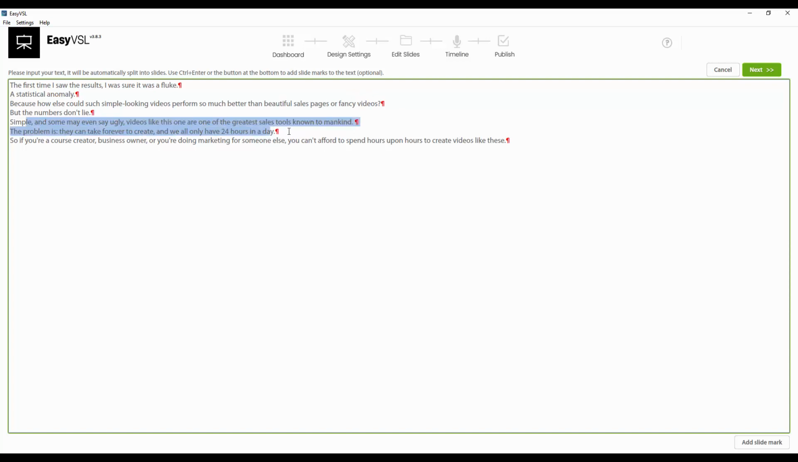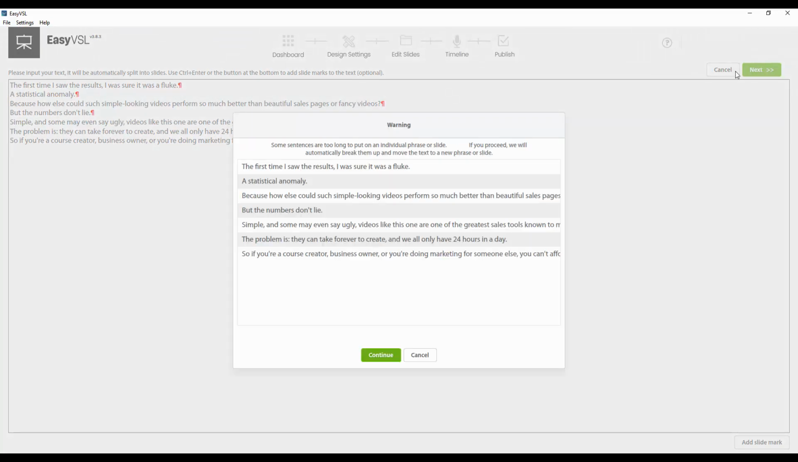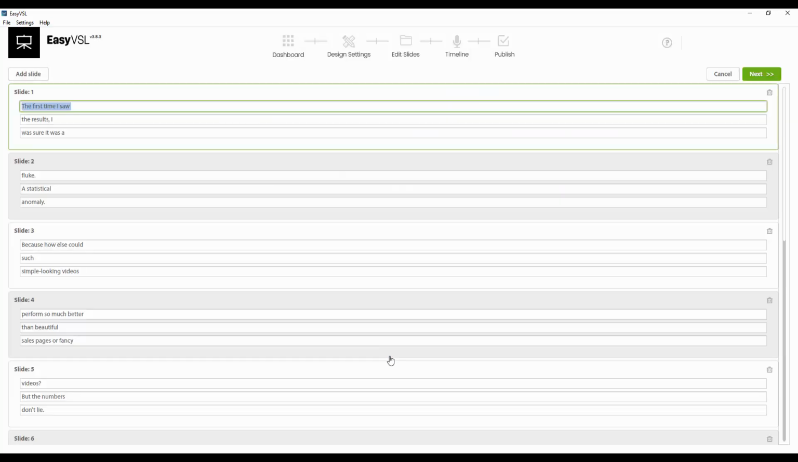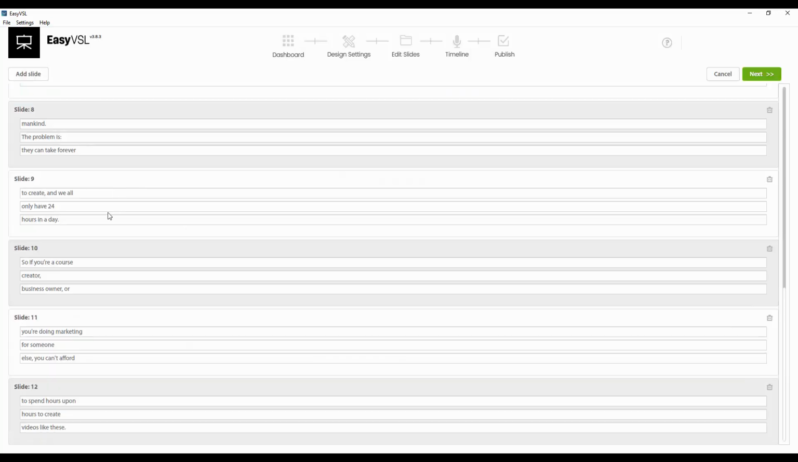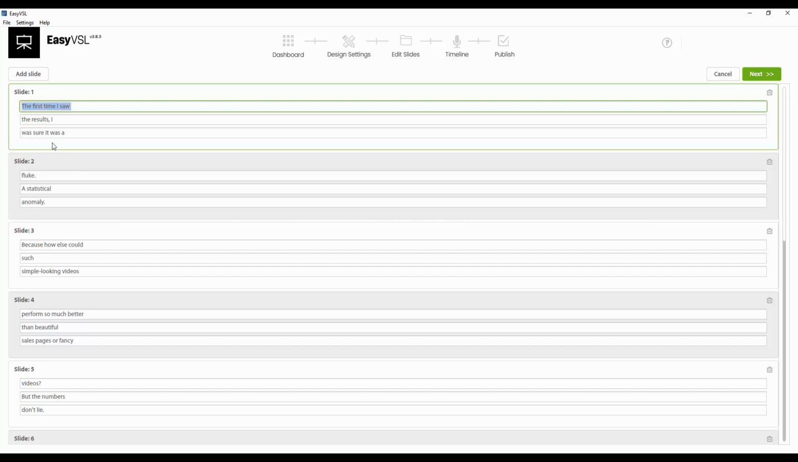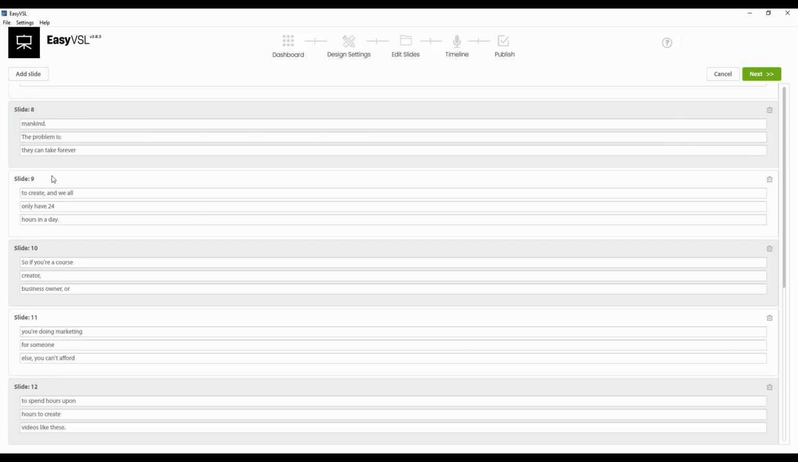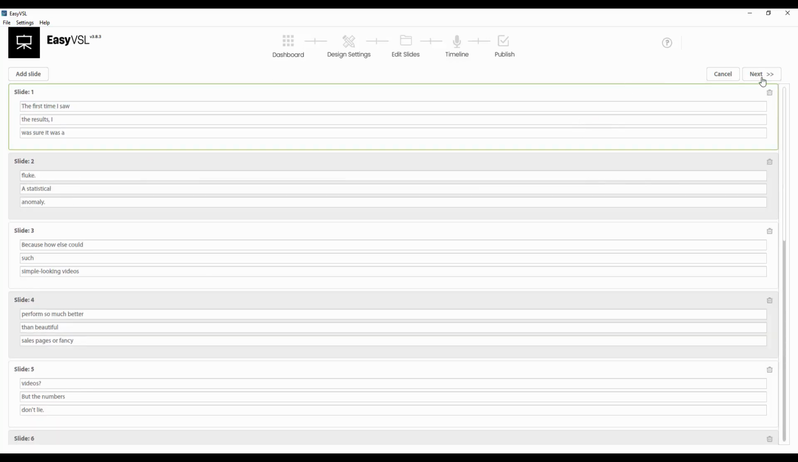Anyway, this is going to be too long. So I'm just going to press next. It's going to warn me that sentences are too long. It'll break them up and move the text to a new phrase or slide. So I'll press continue. And this is how it breaks it up. Each slide has either, depending on which theme you select, 2 to 4 rows of text, and this is what it will look like. So I'm not going to edit this. I'll just press next.